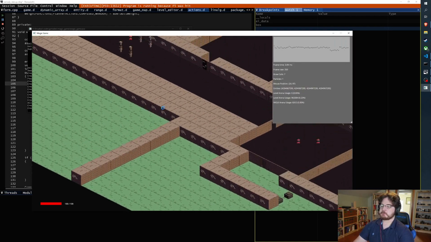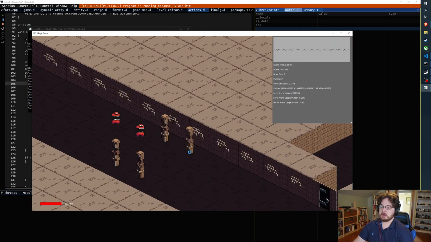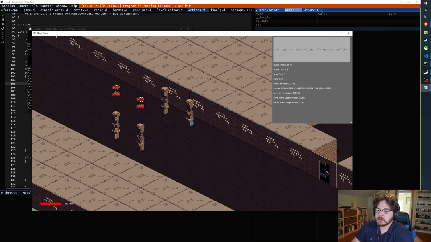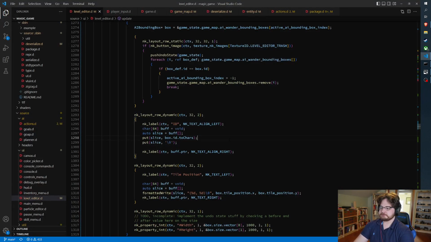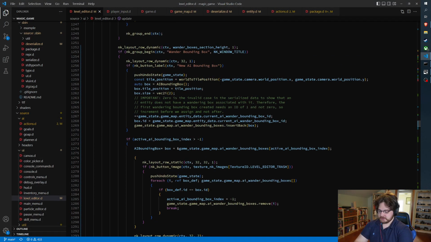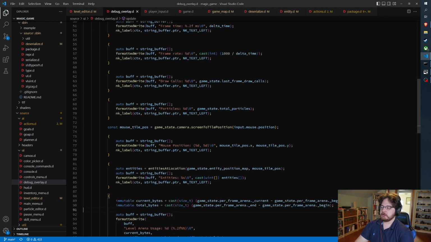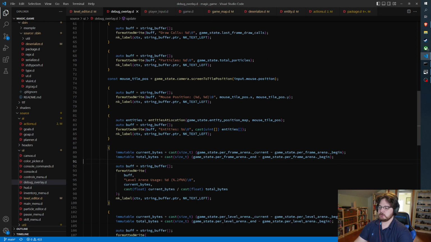So first of all, let's see here. This square is... I don't have blocking turned on. I used to have something in here which told me whether a tile was blocking or not. So let's add that back in. This is in the debug overlay. I want a mouse tile position.